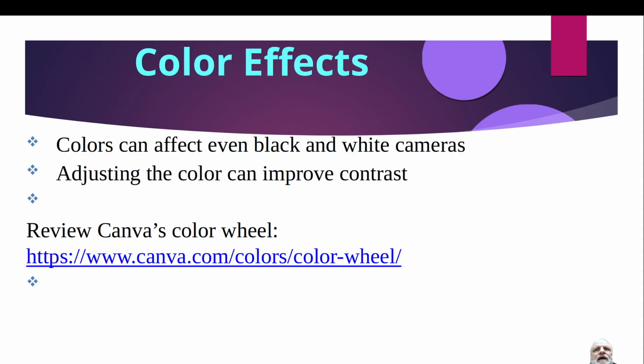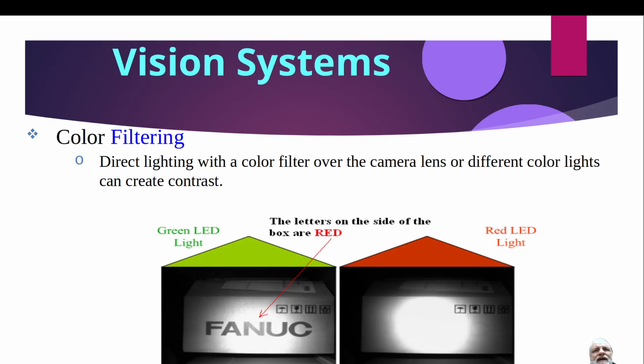All right. Colors also have a huge effect on this. You can use colored filtering, and you can get some really different effects here. See here we're using a green light, and we can see the word Fanuc, which is in red, right? Fanuc's trademark color, the Fanuc robot, is red. And so if I use this green light with a black and white camera, I can see the word Fanuc very clearly. However, if I use a red light, I can barely see it at all. You can just barely see the C in here.